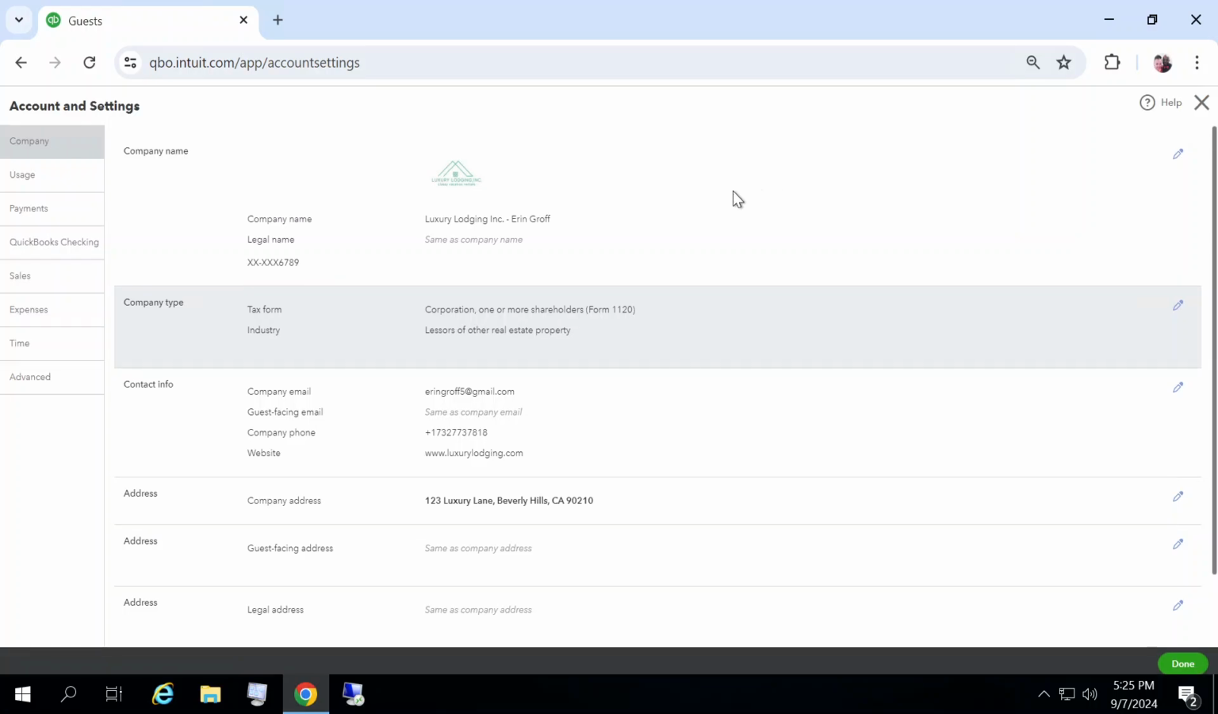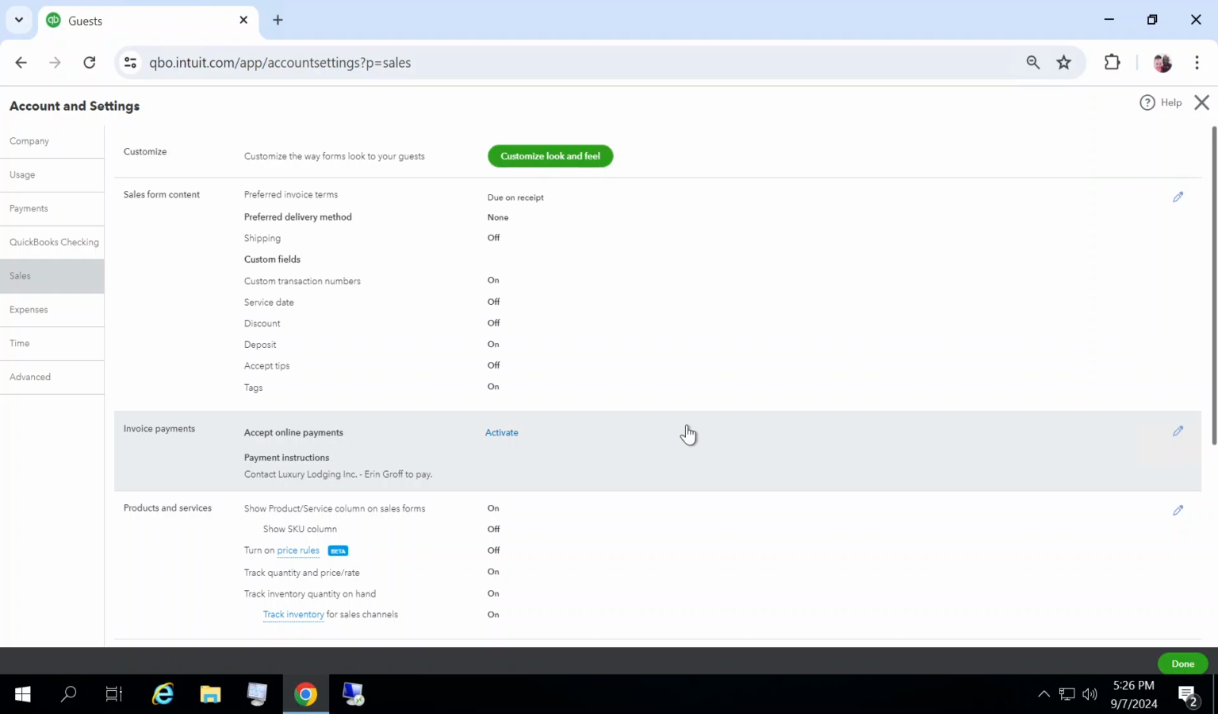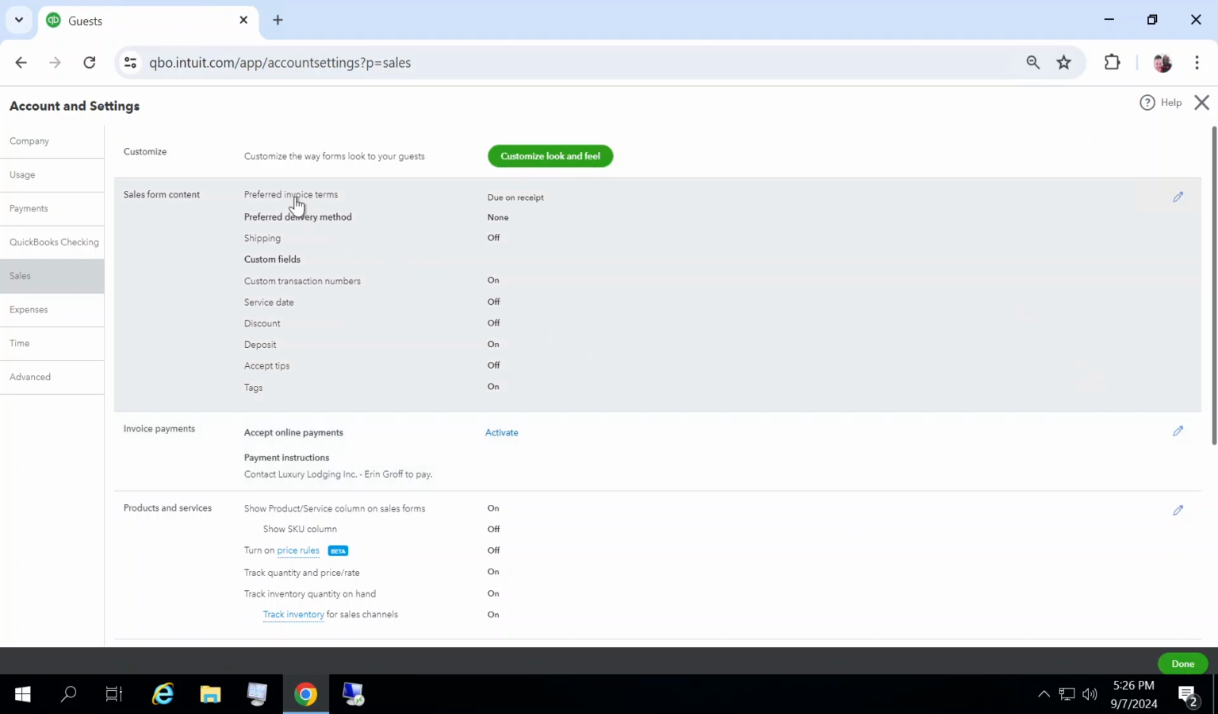And from our account and settings menu, we want to select sales from the left navigation bar. If you get a message, switch sections without saving, just click OK. So this brings us to our sales settings. And currently the preferred invoice terms, which are listed at the top here, are due on receipt.